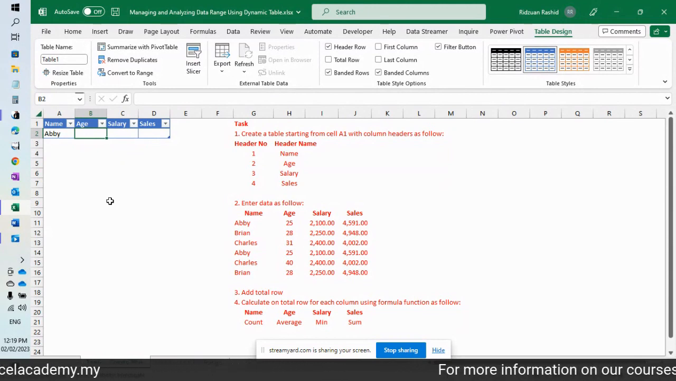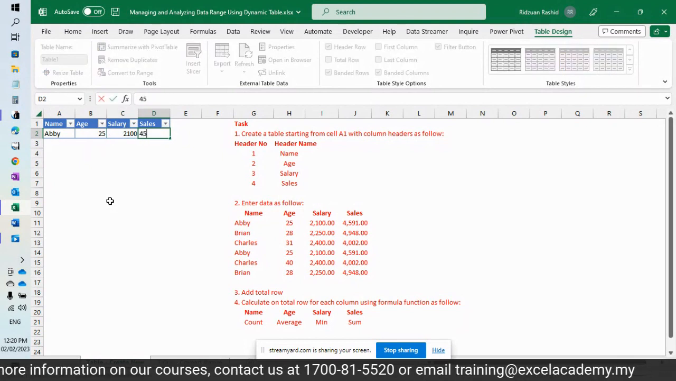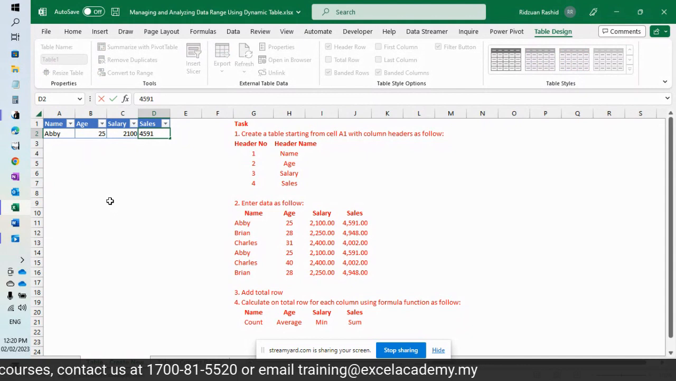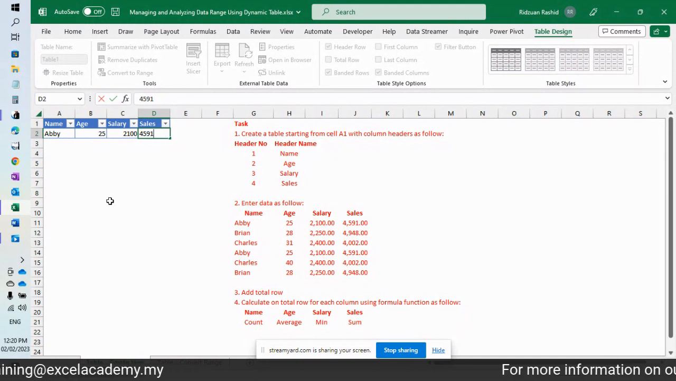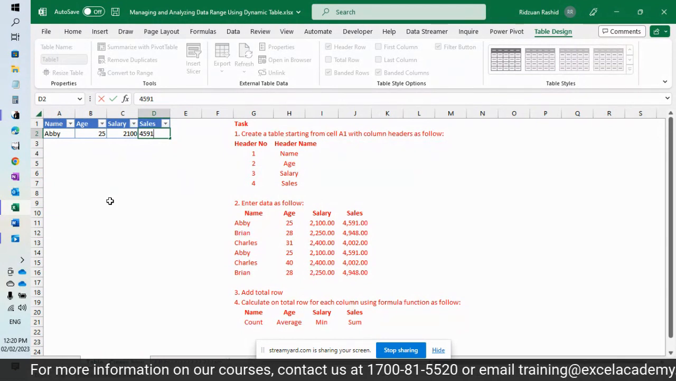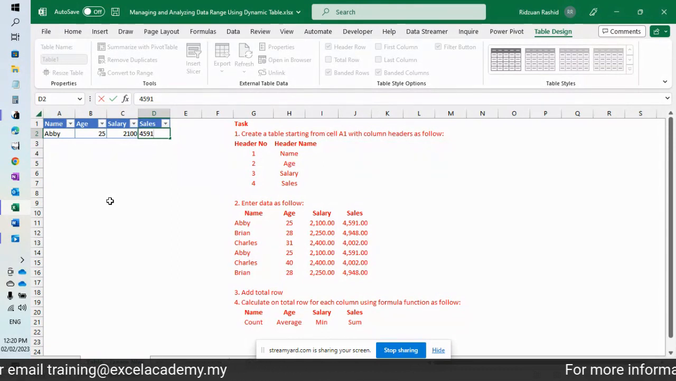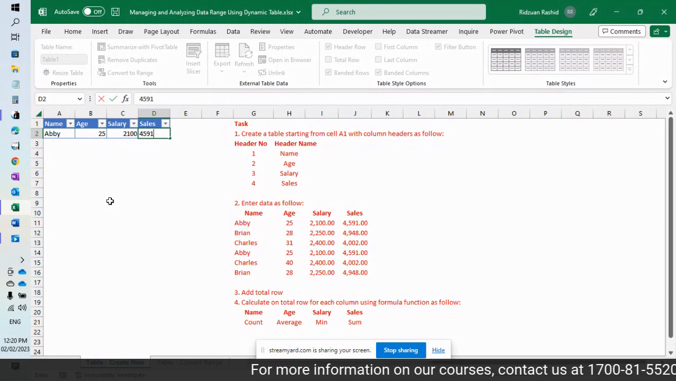So I'm going to go ahead, enter the data, 35, tab, salary 2,100, tab, and the sales is 4,591. Okay, so I've reached the end of that record row. Yeah, so this is the last column for that Abby record, and I would like to enter the following record, which is for Brian. Right, so normally when you press enter, it will either go to a different direction or stop right there. But now I would like to quickly go to the beginning of the next row, and straight away start to type the second record.